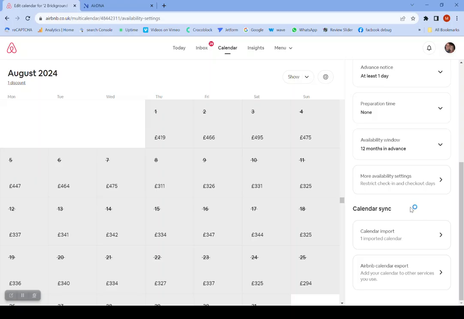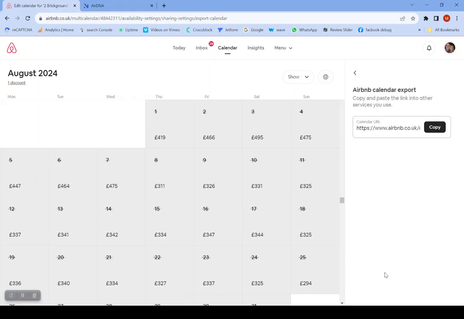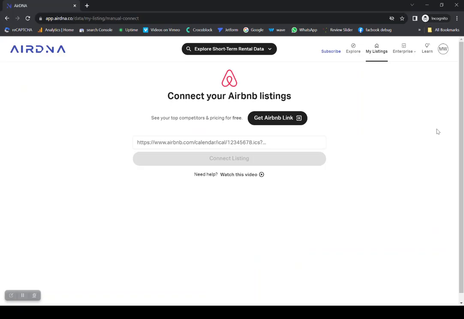And I'm going to click on Airbnb calendar export. So this will give me the iCal address for my property. So there it is. I'm just going to click copy and then go back to AirDNA and paste that in there.